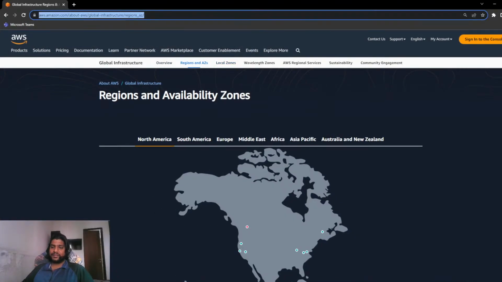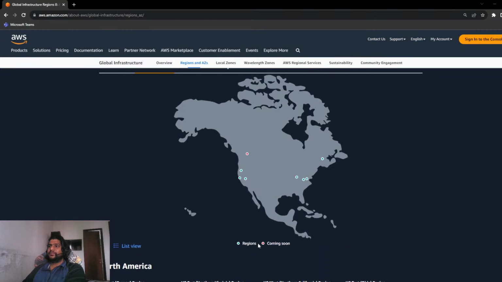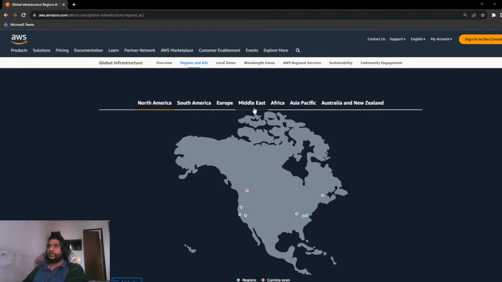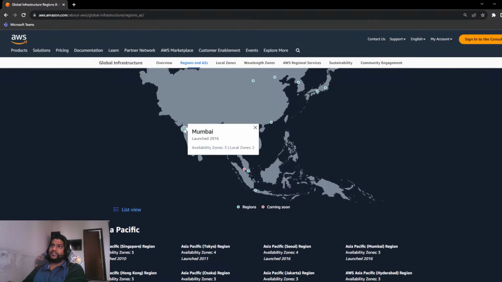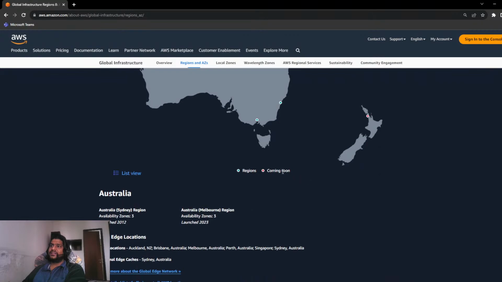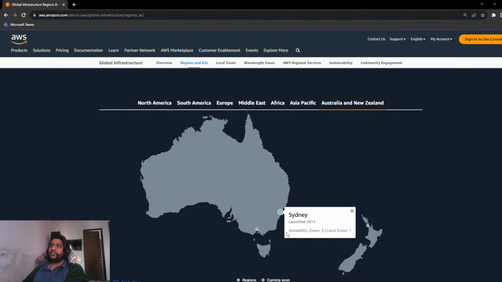I will show you one, and copy this link to your chat box as well. This is availability zones and regions, and you can check online. This is one of the regions, North America. Let's go to Asia. This is Asia specific. In India there is the Mumbai region, launched in 2016, and recently in 2022 they launched a new region called Hyderabad. If you go to the Australia and New Zealand side, there is one region. They have created different regions, and you can see inside the region there are availability zones.